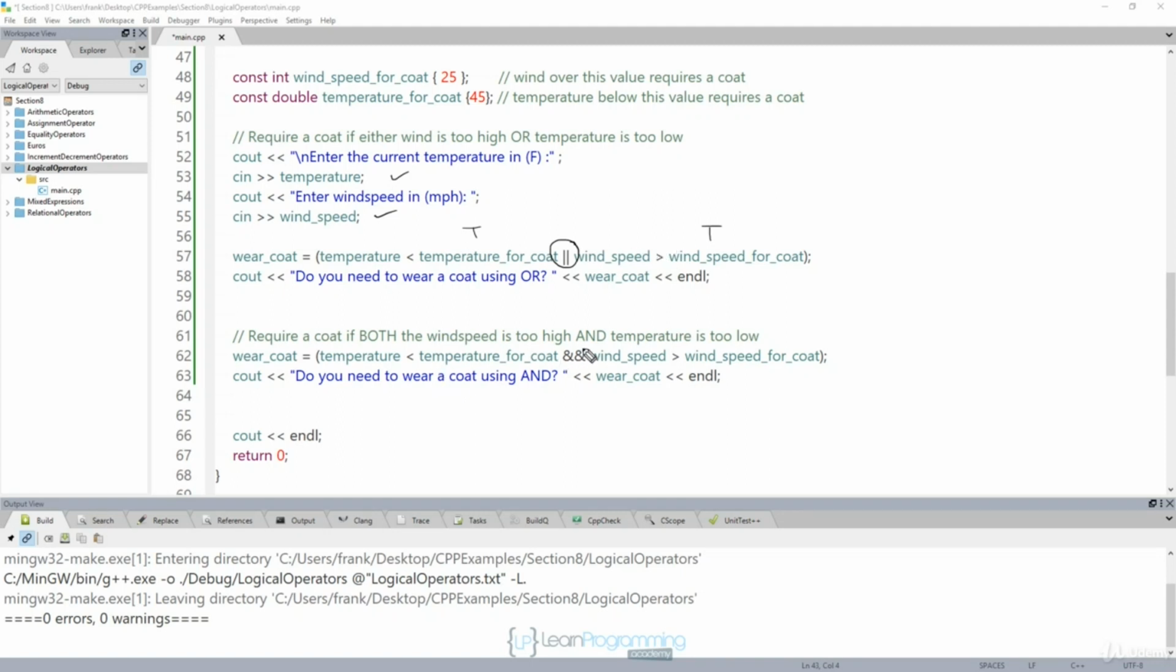Down here, we're using an and. So for this wear coat to become true, both these pieces must be true. So the temperature must be colder than the temperature for a coat, and the wind speed must be greater than the wind speed for a coat. Okay, so let's run this, and we'll get two output statements.